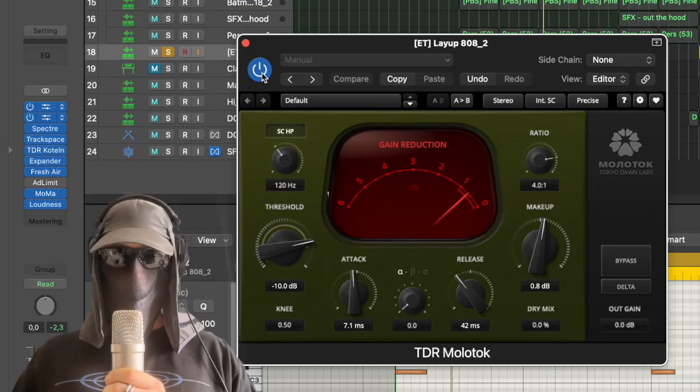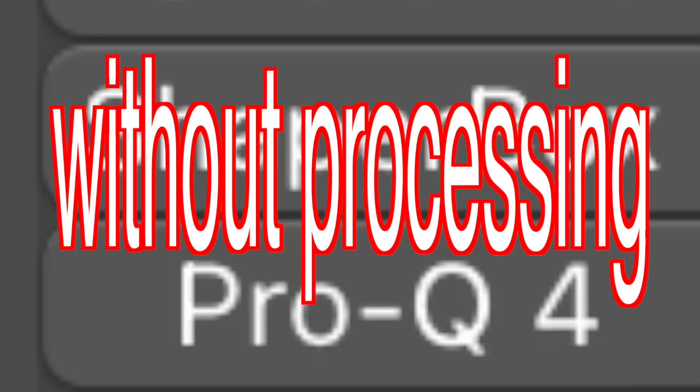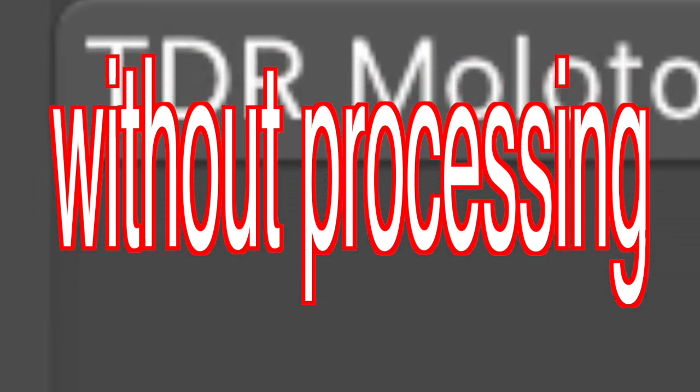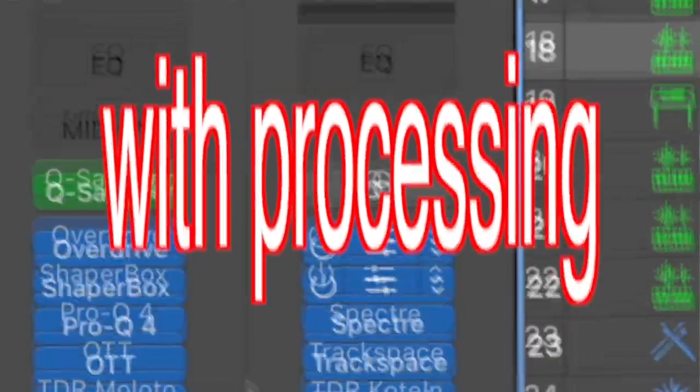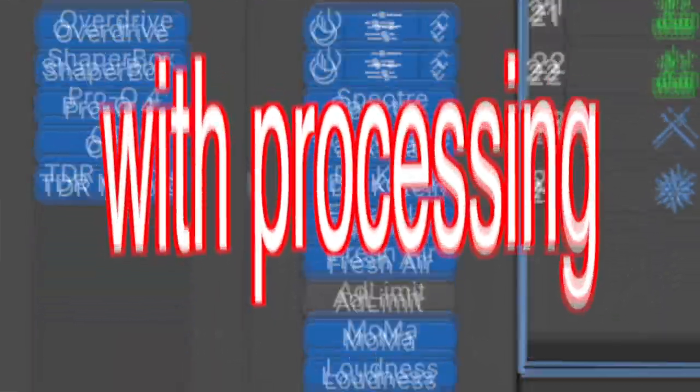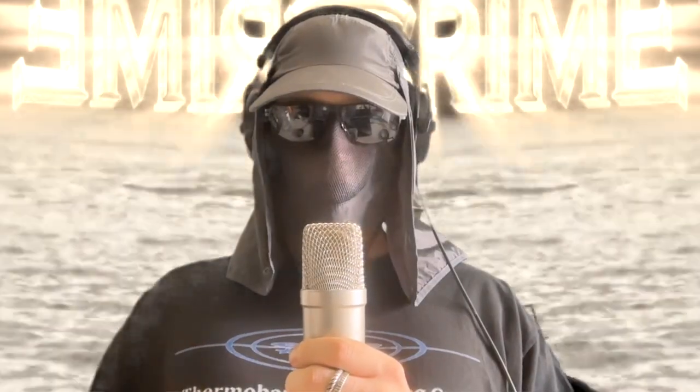To tame the harsh frequencies, I used a glue compressor to make the signal denser. Take a listen to the A-B comparison. Which one hits harder? That's it for the 808 track processing, but I wanted to take it even further with additional processing on the master bus, which we'll look at in a second.